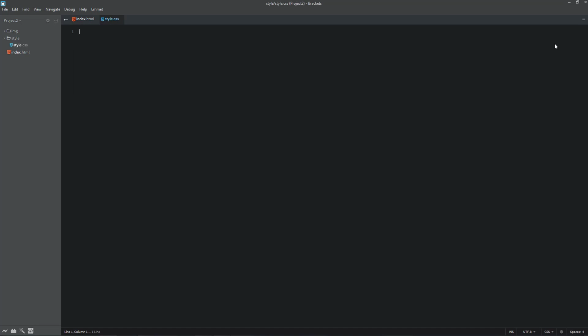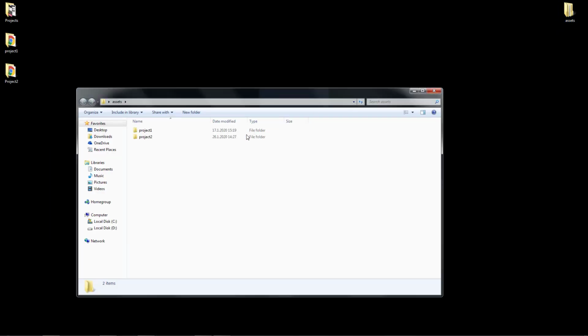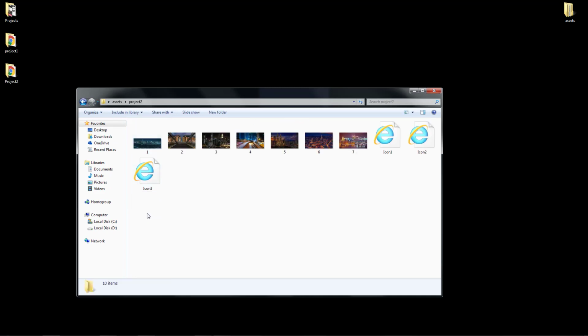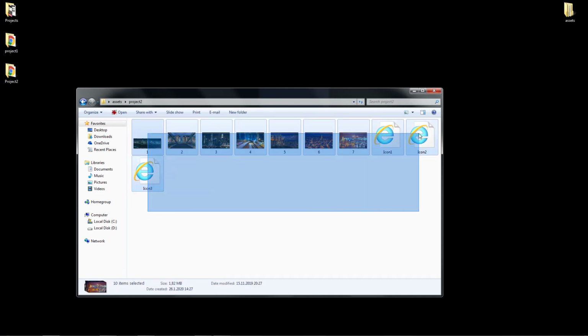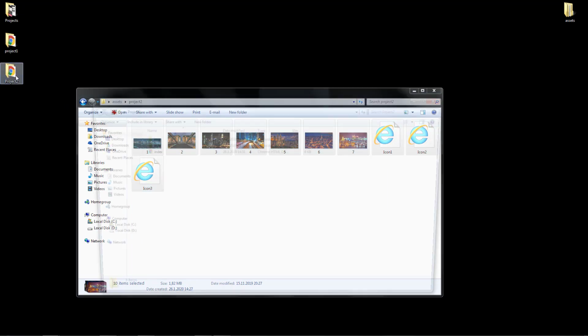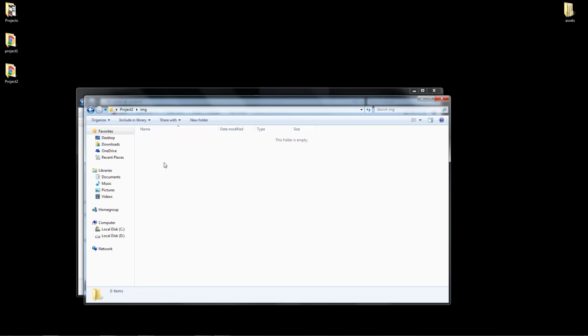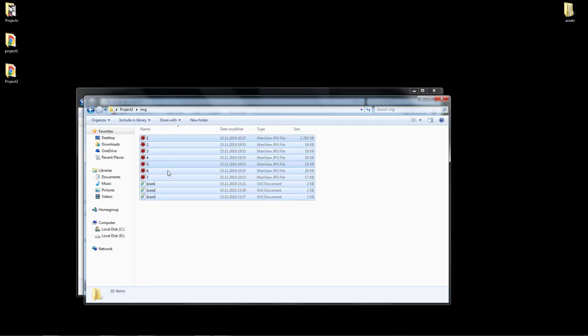After making this structure, we can move all pictures from assets into folder img. Let's do that right away. Pictures are ready in assets, so let's copy them. Ctrl+C. Let's go to Project 2 and paste all of them into folder img. OK.